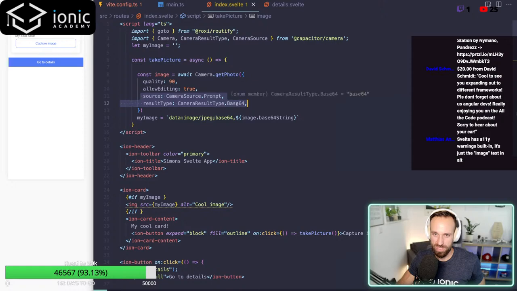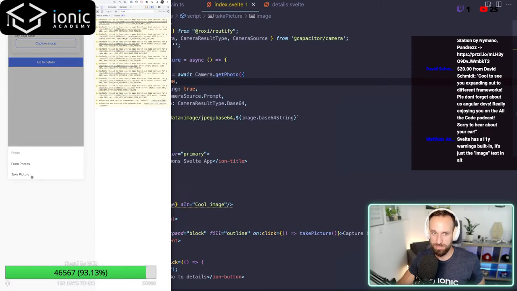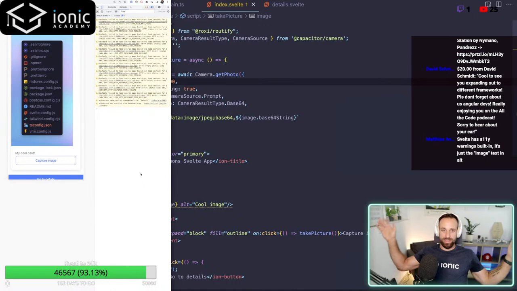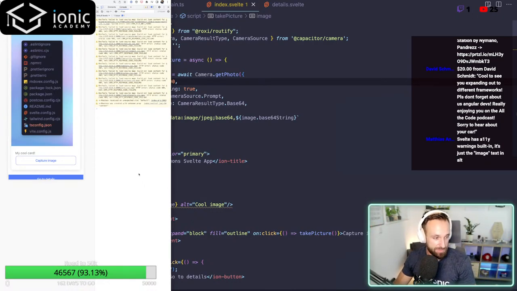Okay, this should hopefully call our function to capture an image, which should bring up the prompt. We should get back a base64 image. We set it, and well, let's see. Gonna use a photo from photos, something like this. There we go.